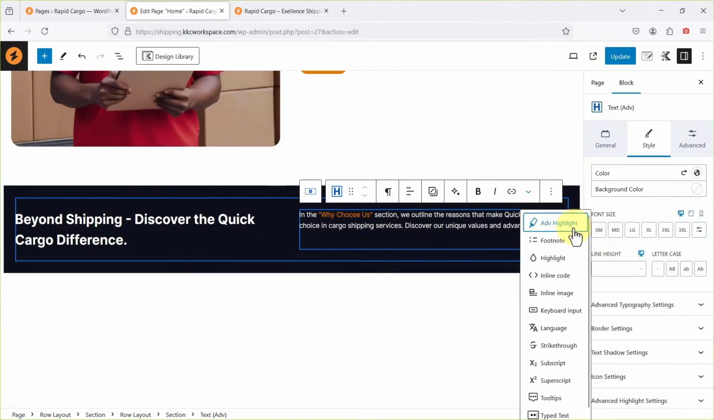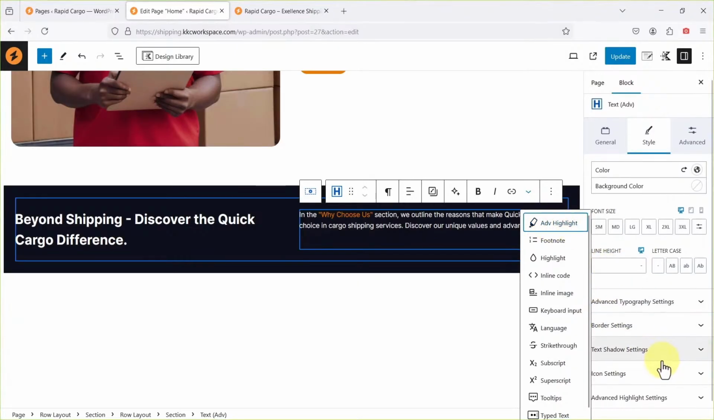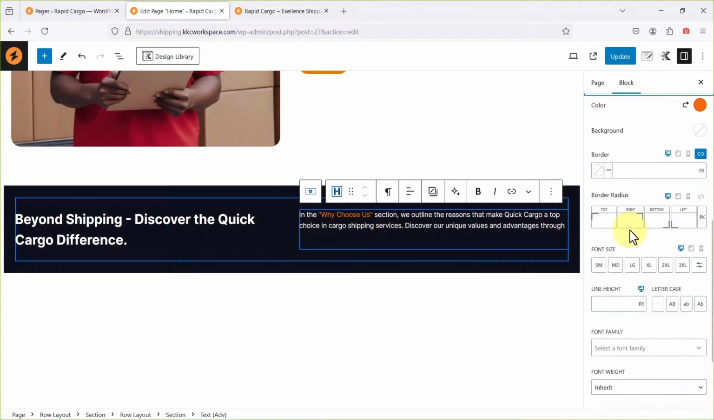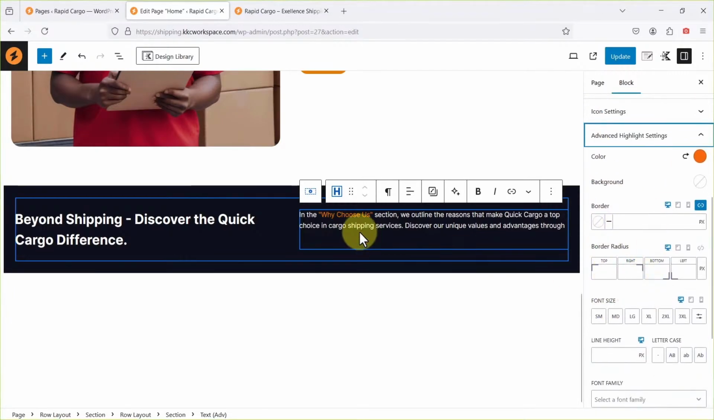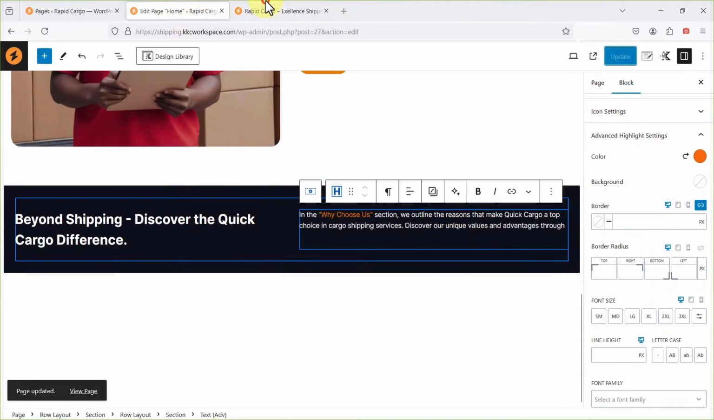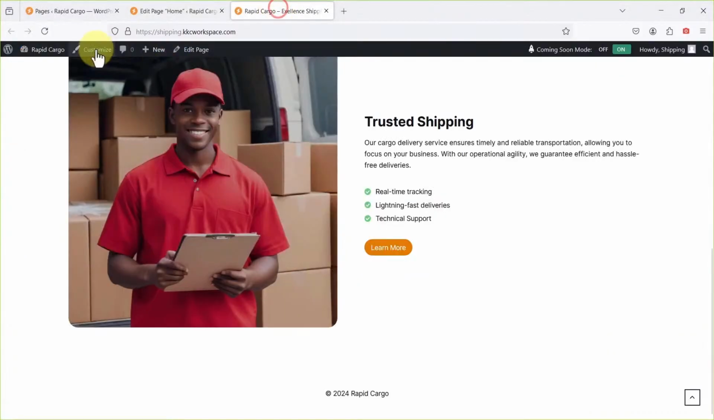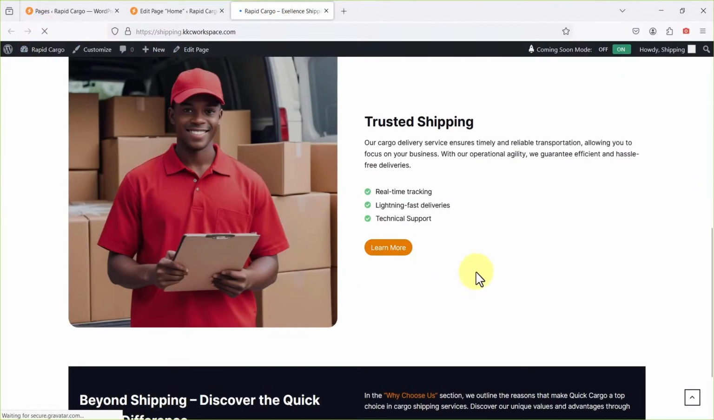Or if you don't want that, you can use advanced highlights. If you use advanced highlights, whatever you choose in your highlight settings here is what is going to appear here. So depending on what you want to choose. So let's click on save, and let's go to our home page to refresh to see if what we've done is there.